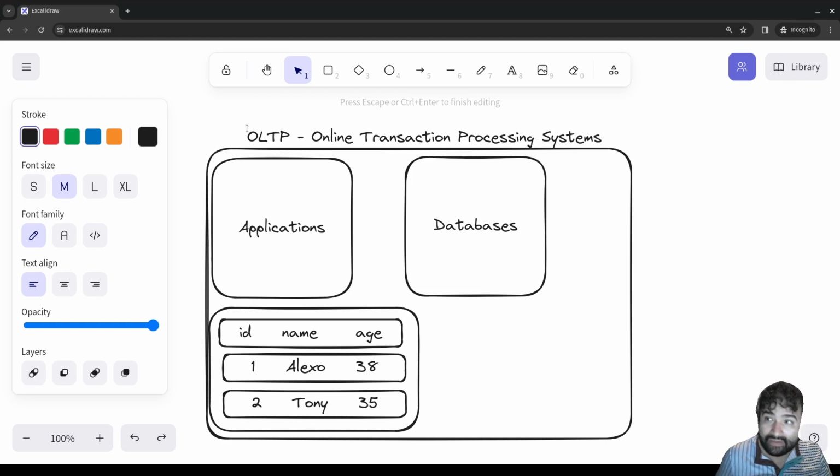But you know what? That's not the whole story. Eventually you're going to want this data to expand into analytics. We'll talk about that in the next video. We'll talk about OLAP, Online Analytical Processing Systems. I'll see you there.